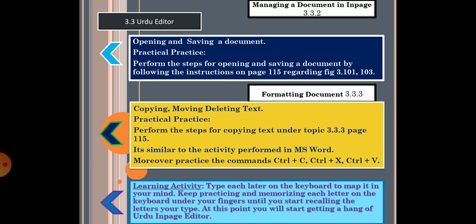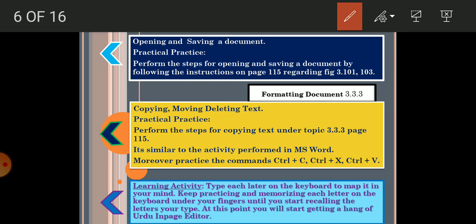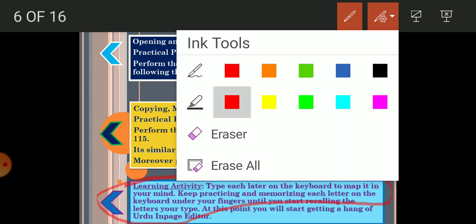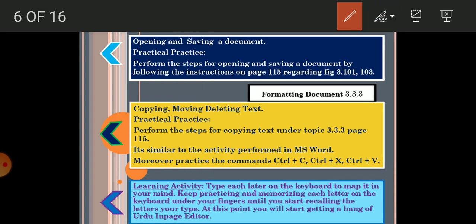Okay, students. These are some basic options that we have discussed and some of the basic related info. After that, you have to perform practicals. I would recommend you type the text from your keyboard and start learning Urdu InPage. Your first task is to press each key on your keyboard and memorize where it is located.